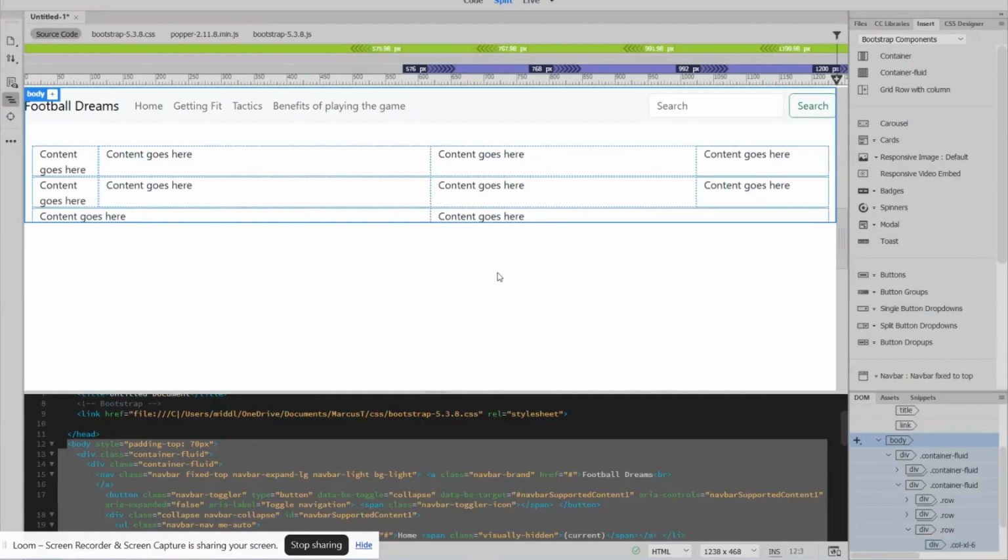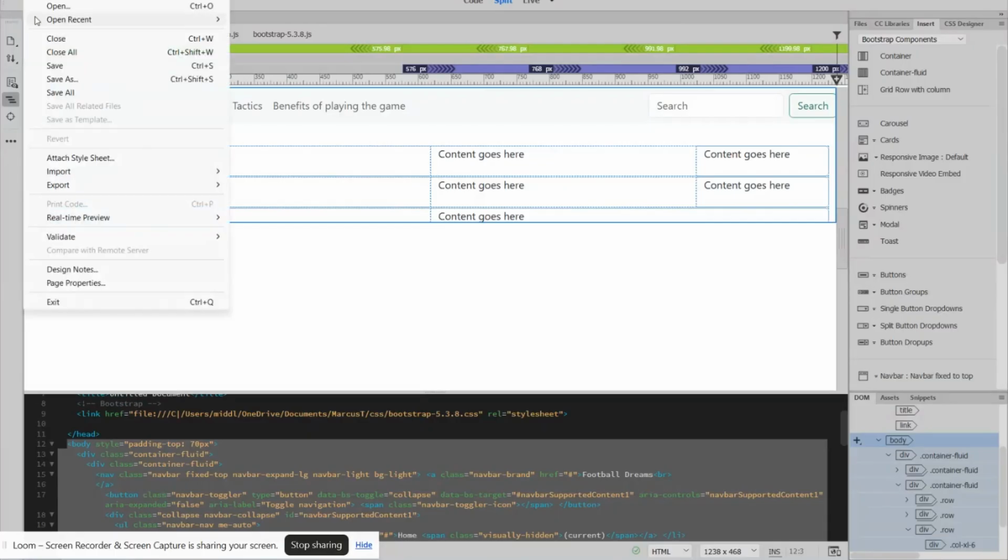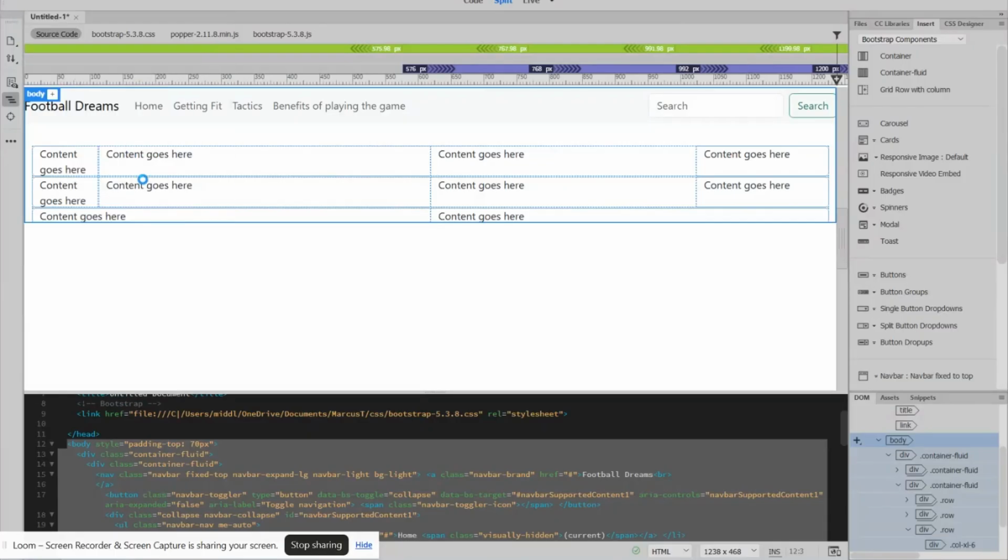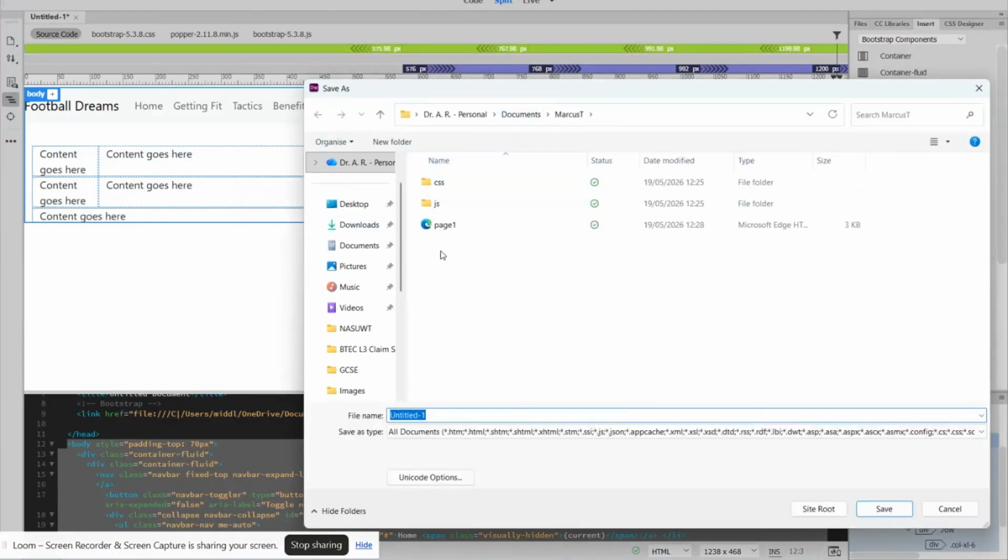So that gives you the basics of setting up the layout of a page. Now at this point, I would save what you've done. So you're simply going to save as. You're making sure that it's going into a folder that you've identified, and I'm going to call this example 1.